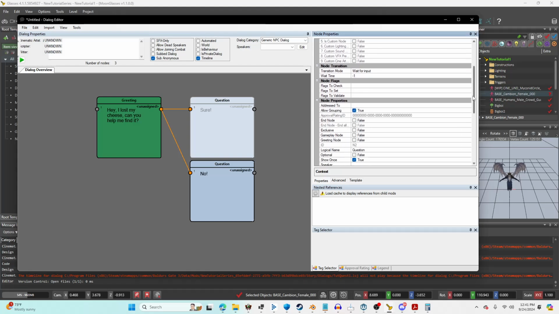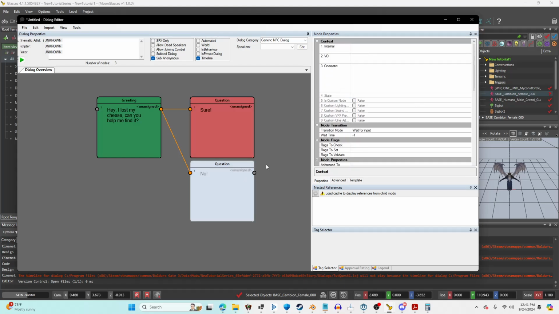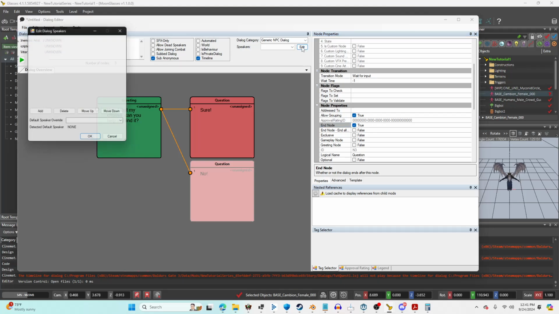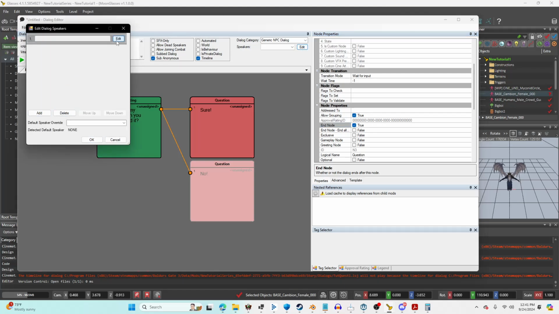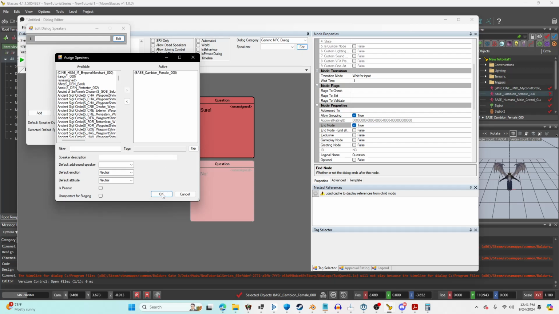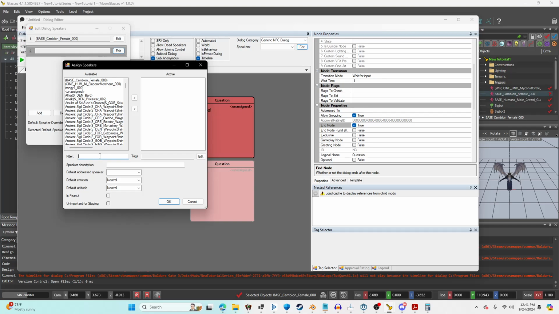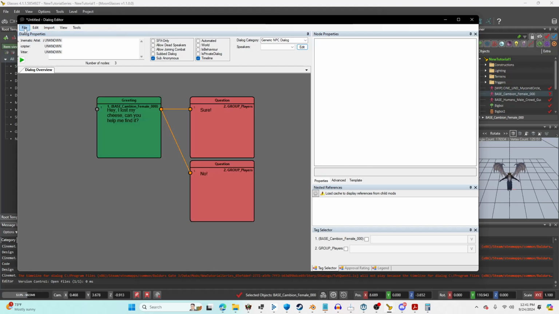Both of these are going to be end nodes. We want them to end the combat, or excuse me, the dialogue. Hopefully it's not come to combat over cheese. Then we need to set our speaker groups. All of this should be familiar if you have watched the dialogue videos. If not, it might be worth going back to refresh yourselves. Okay, set those up. Everything should look good here.